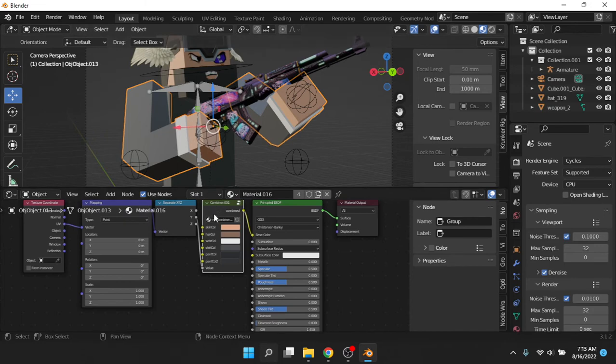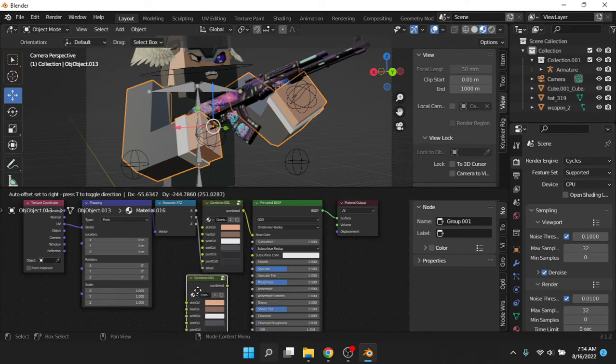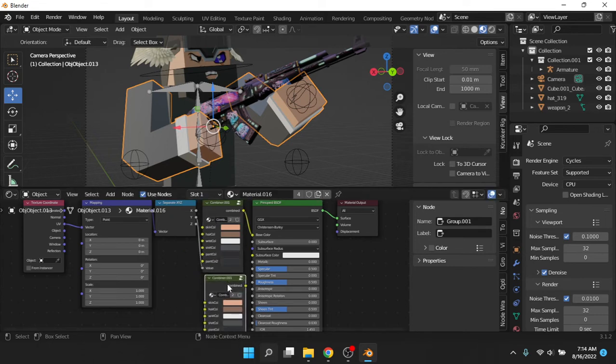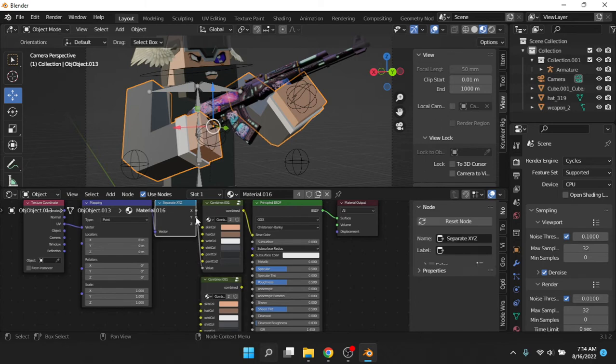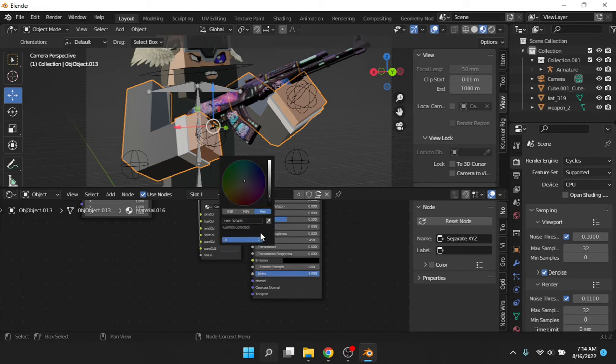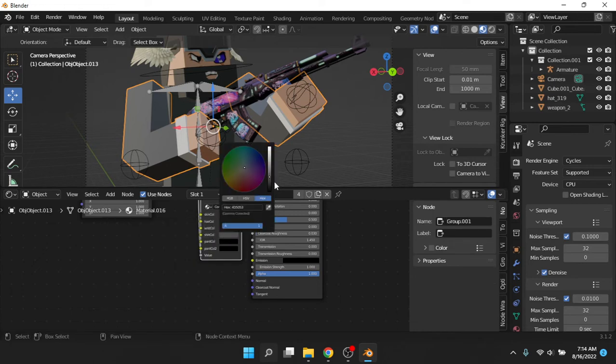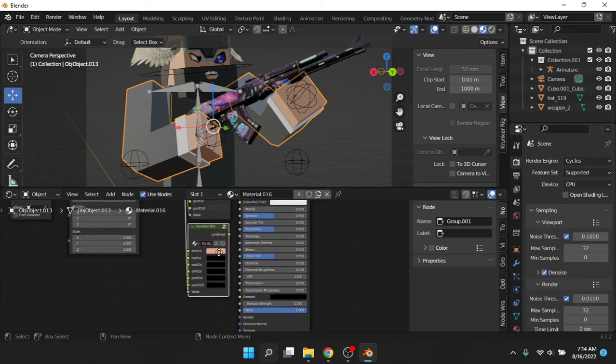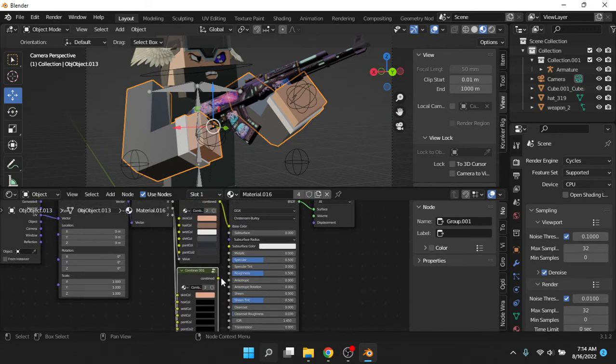So click on this, click on Shift D, then drag this down. Now once you do this, connect this Y to this value, and next you just make everything here black, black, black, black, and black, except for the skin color. Keep the skin color as it is.